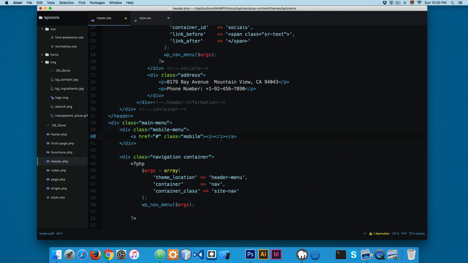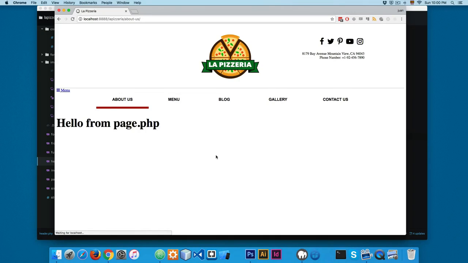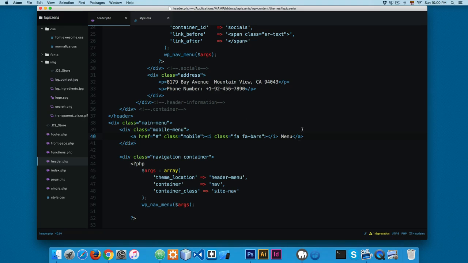And inside I'm going to add an icon. See in Font Awesome, we're gonna use FA bars, and we're gonna add right here menu. So you can save this and reload, and now you can see that we have this menu, and it has this hamburger menu, the hamburger icon, really popular when you have a menu in HTML.